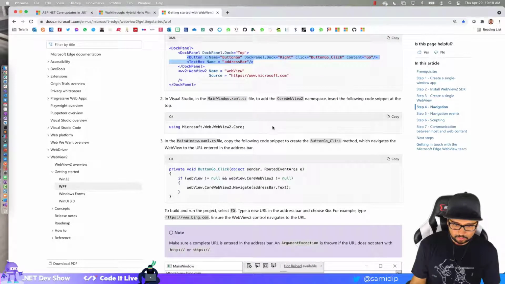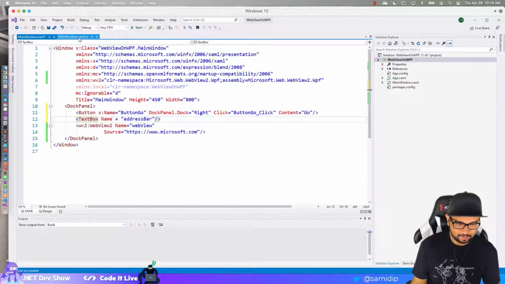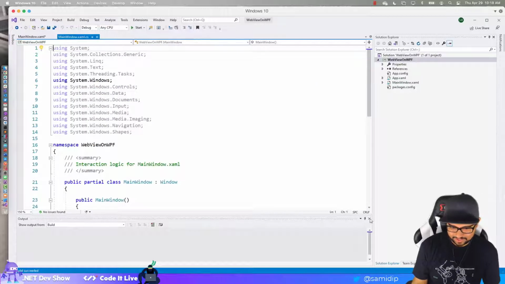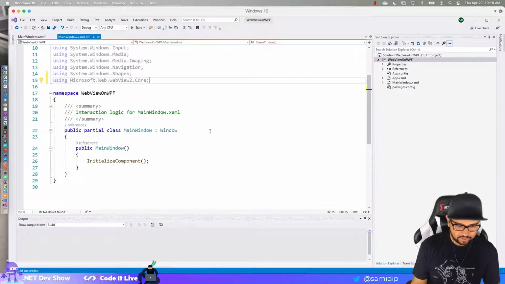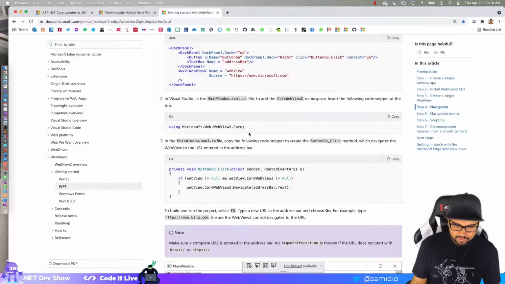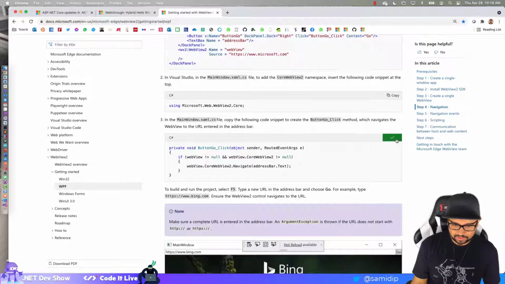And then in our code behind, we're going to do the WebView 2 core. So you're seeing how professional developers write code. We copy paste. No, but I'm just trying it out. Bear with me. So many using statements that I don't need, but I do need the WebView 2 core. And then we just add the event handler. Say if WebView is not null, and I don't know why you need it to. But okay, not null, then we can set the navigate to the address bar.text.